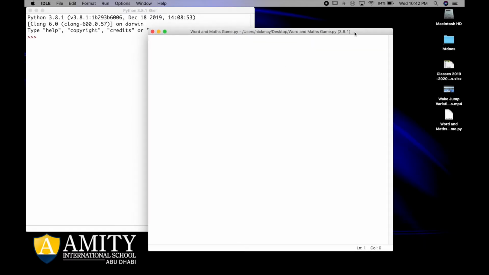Now, we're going to write the word game first. It's going to be the first part of this lesson. Then we're going to write the maths game at the end. And then I'm going to leave it to you to see if you can combine the two games to come up with something really interesting.